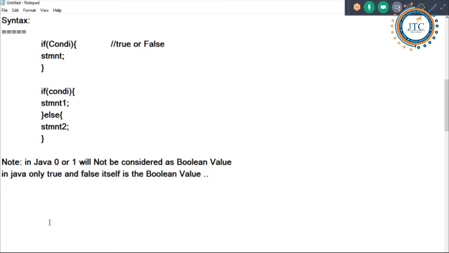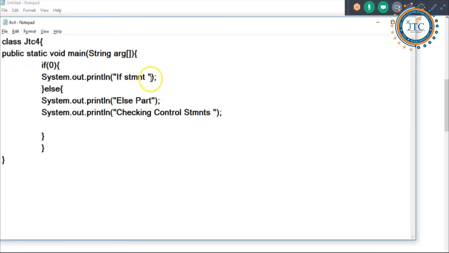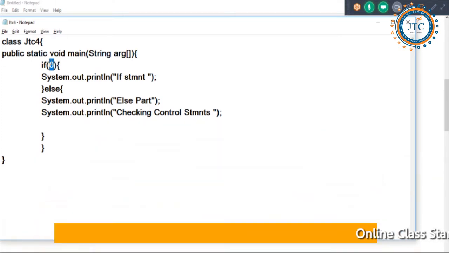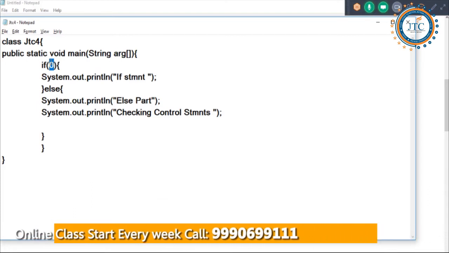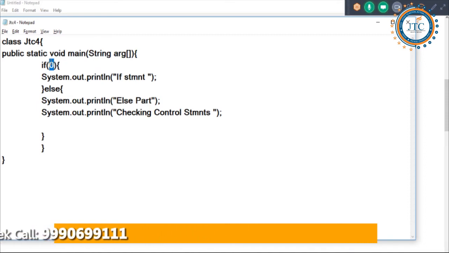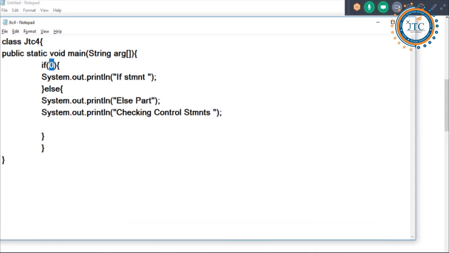So inside the if, you must write the conditional part, which should return either true or false. It must return true or false itself. Other than true and false, it will not return anything else. Any kind of relational expression may also return true or false. I'll show you how this returns.